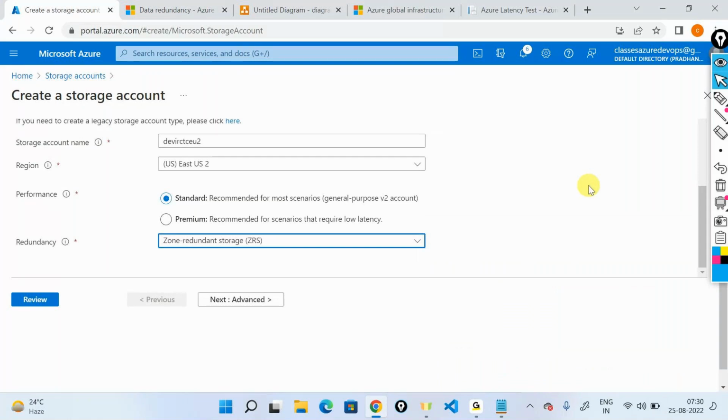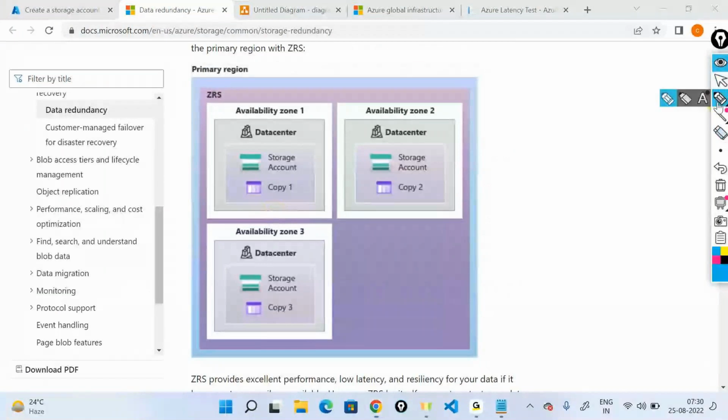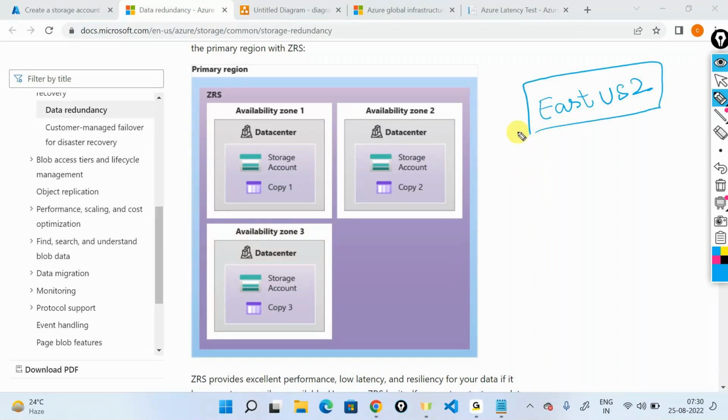Local is just a data center. Zone is something like this. Let's scroll down and see this, which is ZRS, Zone Redundant Storage. Again, when I'm saying I'm creating a data center in East US2, East US2 is an entire region. It's the entire coastline of, let's say, the United States, which can have multiple data centers. There can be multiple data centers out there.